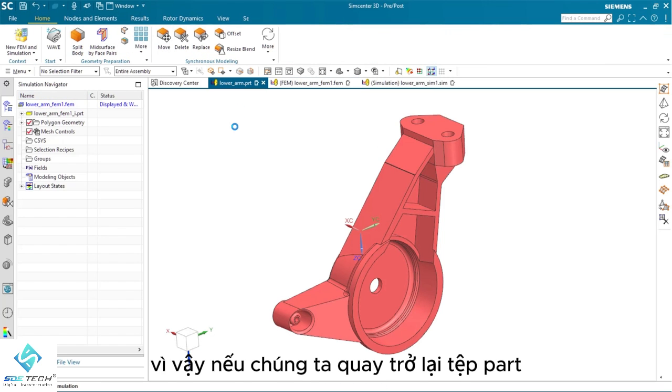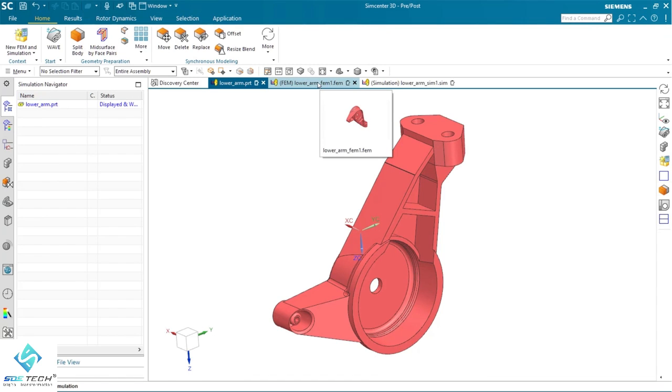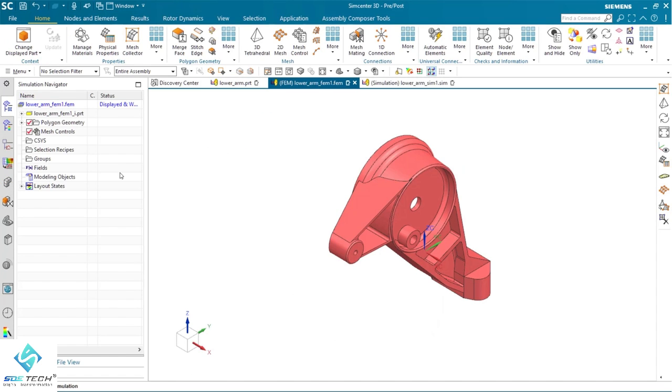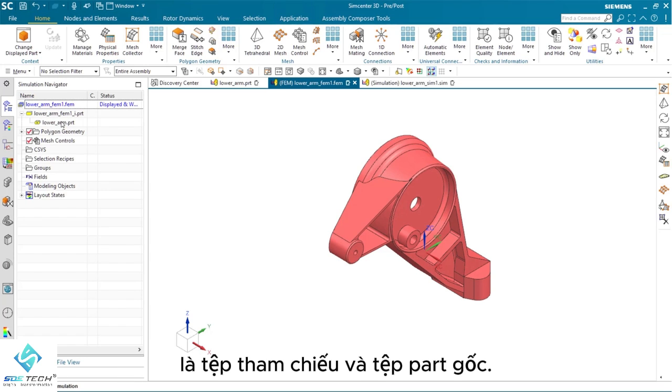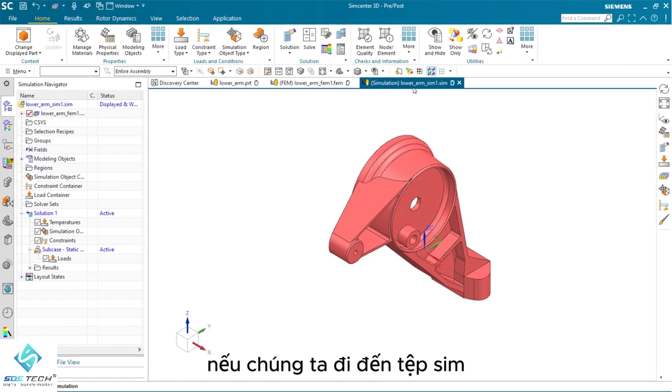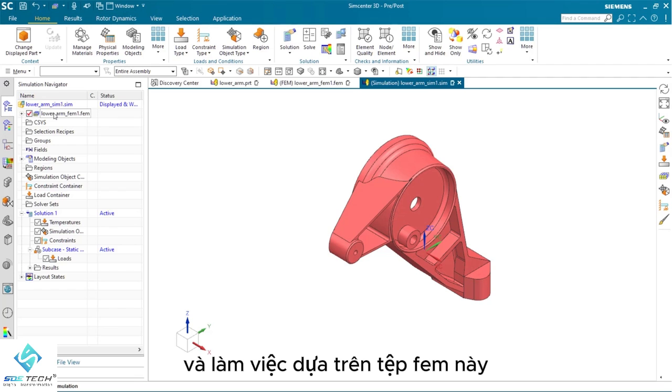So if we go back to the part file, it will change back to just the part file name because that's all that's appropriate. Back to the FEM file, and we can see inside of the FEM file, we can see the idealized part and the actual part file. If we go to the simulation file, we can see the FEM file is inside of the simulation file. And that simulation file is based off of the master part file.